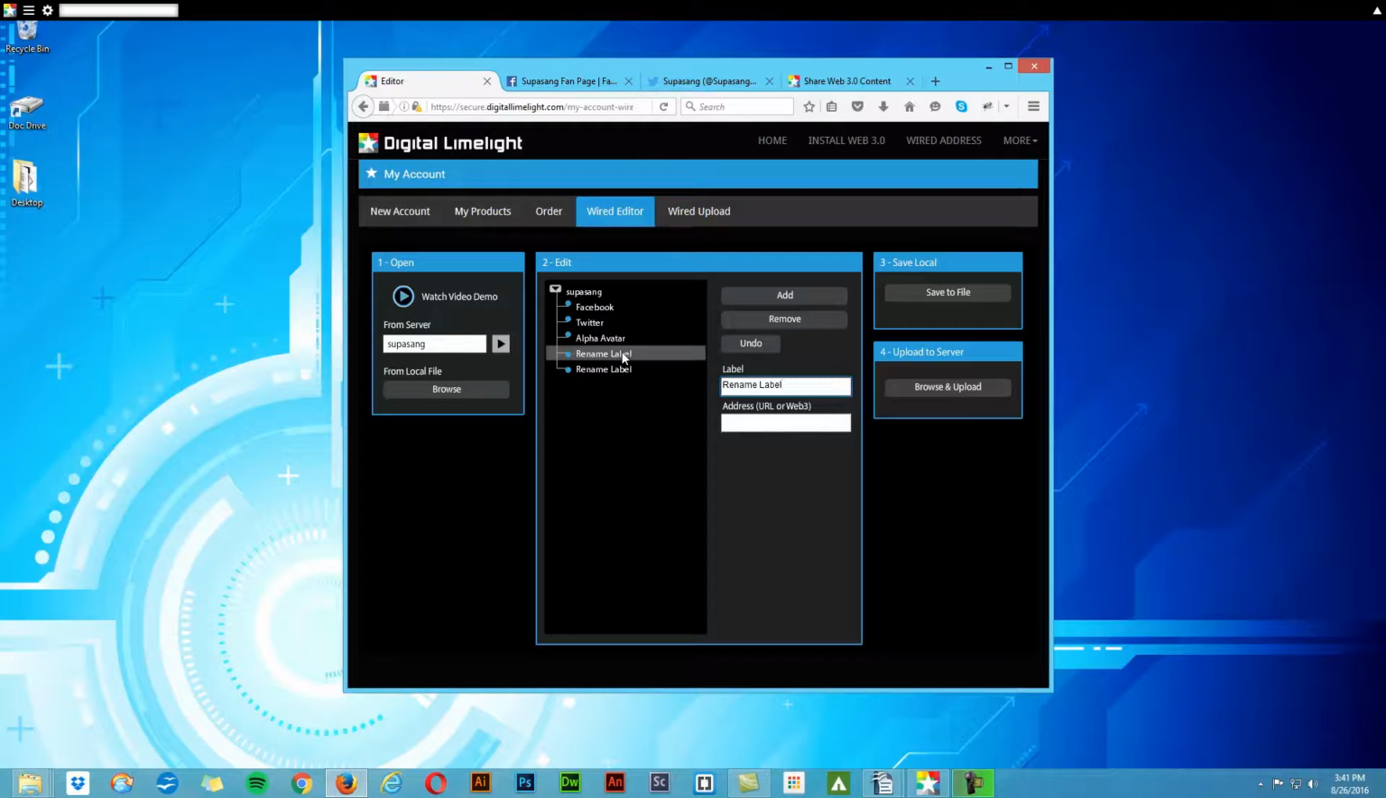Next, wire addresses can be embedded within other wire addresses. SuperSang has one for his DJ business called DJ SuperSang. We'll enter that plus 2 greater than signs to designate this as a wire address. We'll copy that and paste that under the address field.